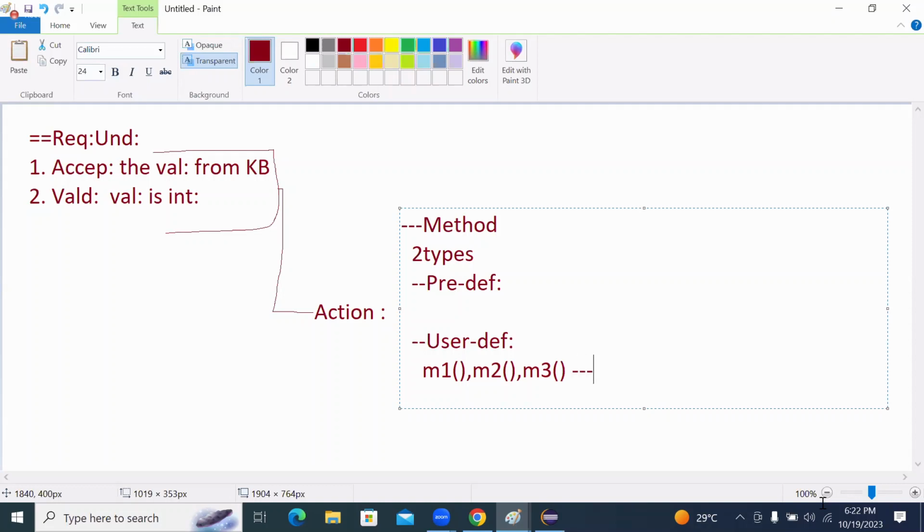Now, continuing with the same. We already created the methods. Where did we create those methods?